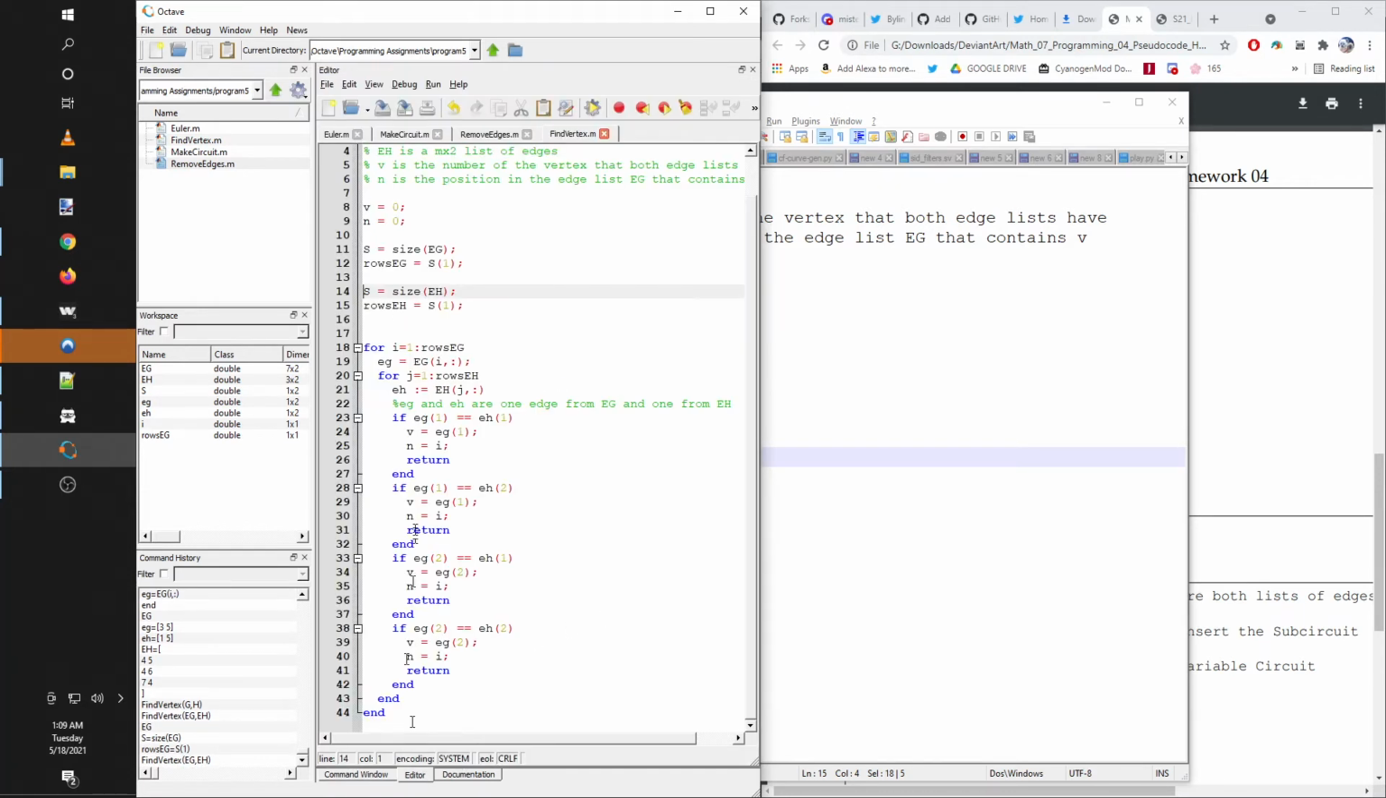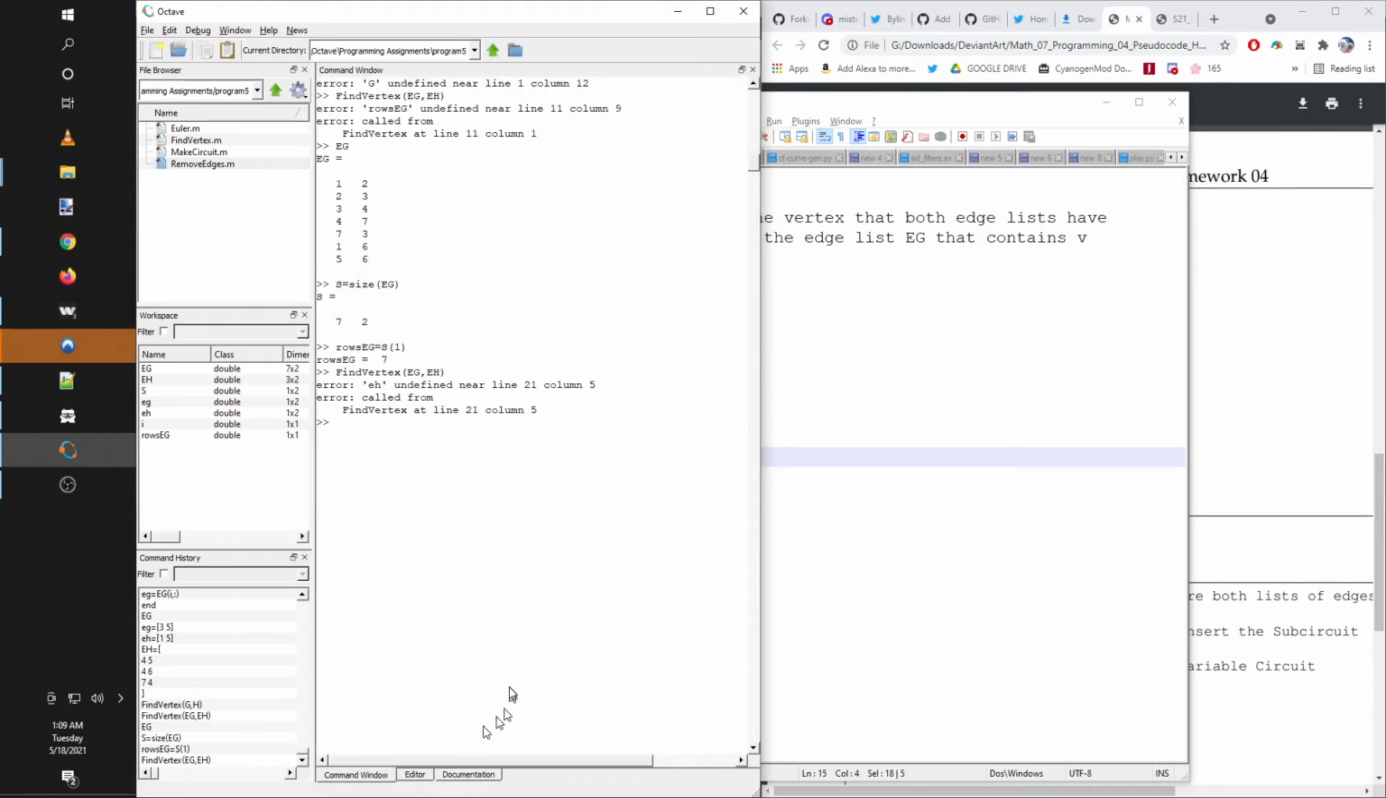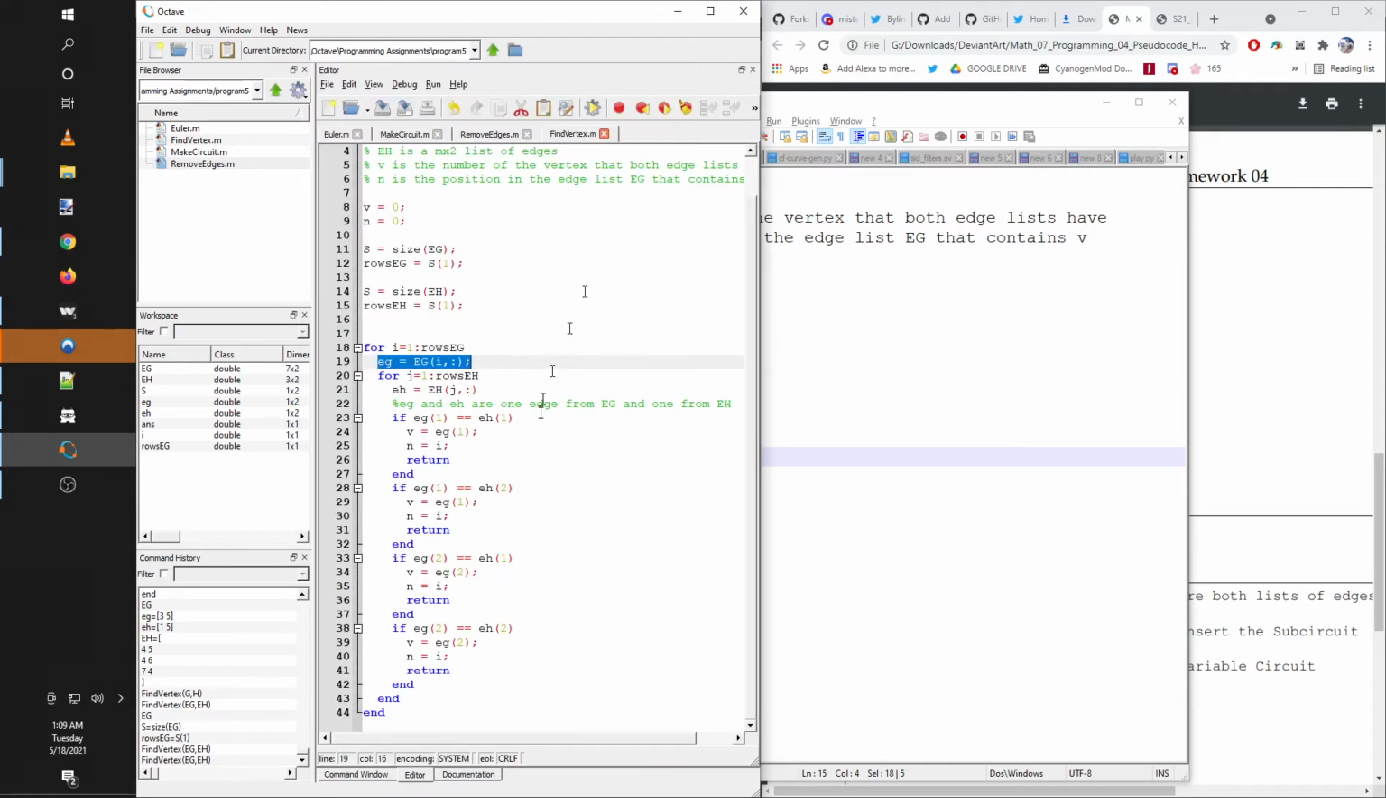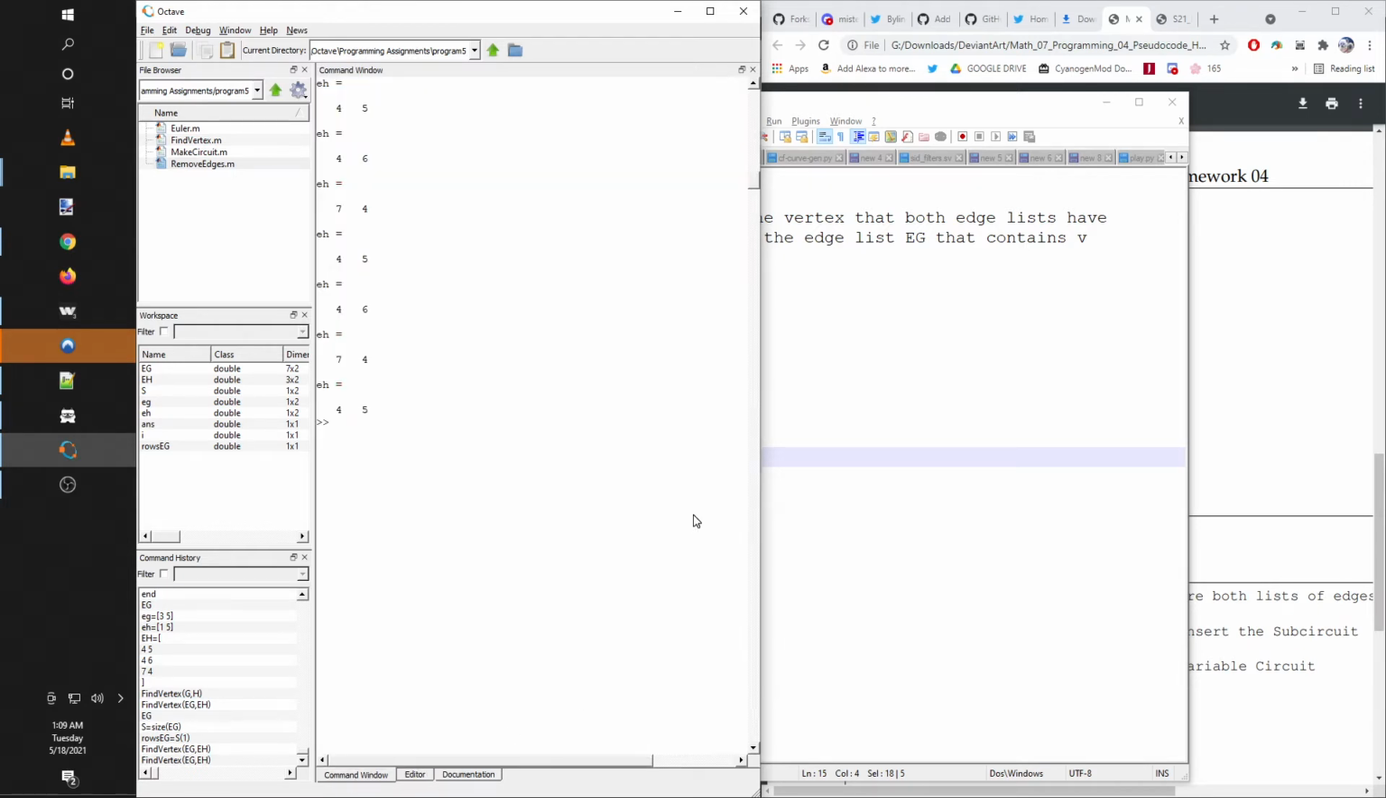EH undefined, line 21. Did I copy paste this or did I type it? Terrible. Wait. That was EH equals EHJ and EG equals EGI. Okay, try again. Oh, lots of stuff on the screen. Where are my semicolons missing? Right there. Anywhere else? Nope. So I'll save it. Try to run it again.